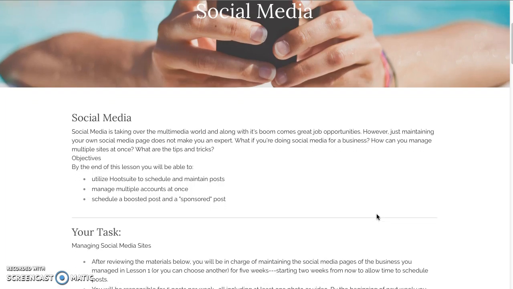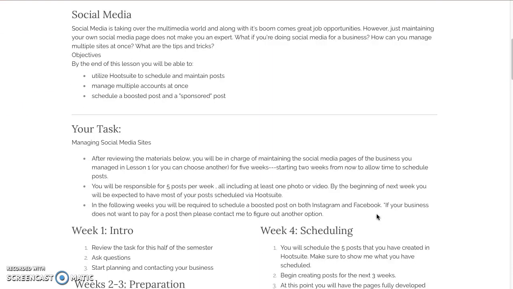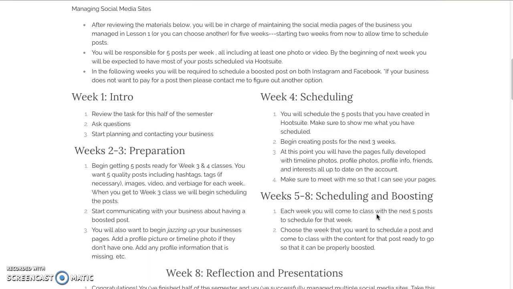Depending on if the client wants to pay for it, would depend on whether or not the student would be able to do this process, but I will definitely in the end be looking to make sure that they know how to create that in the first place. Okay, so the intro, we would just basically start brainstorming and preparing.